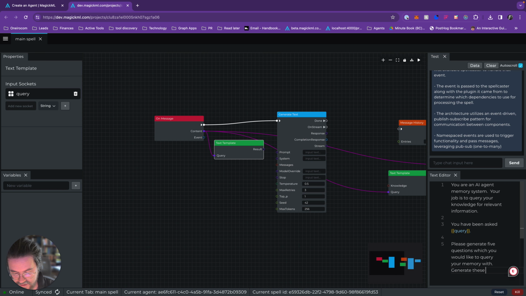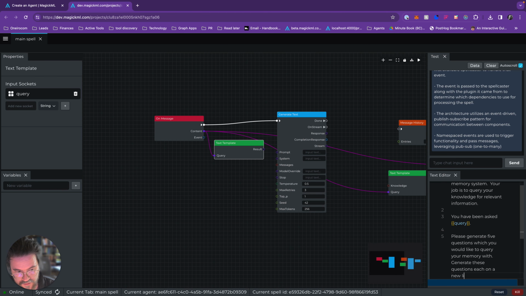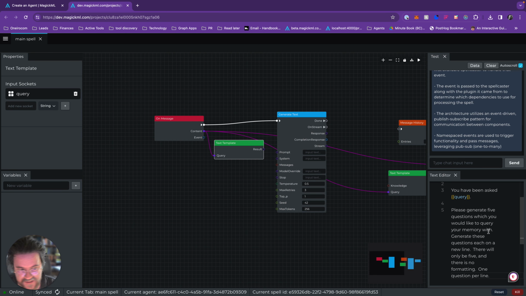Generate these questions each on a new line. There will only be 5 and there is no formatting. 1 question per line. I find sometimes the model wants to add numbers and stuff. It can sometimes be hard to coerce this into it.